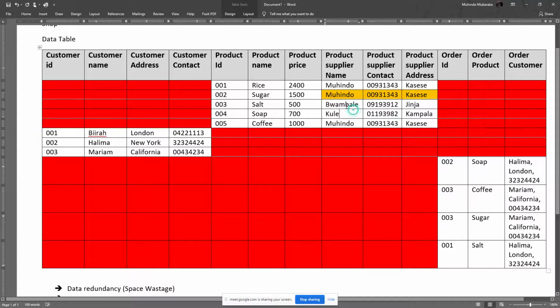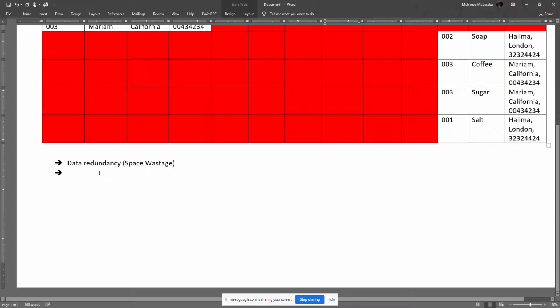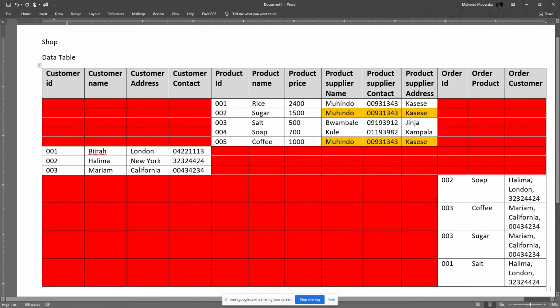You see? I've repeated myself here, and I've repeated myself here, because this is exactly the same supplier. It means that this space is also wasted. So repeating ourselves may lead to what? It may lead to wastage of space. So let us see, before we note down, another place where we repeated ourselves.